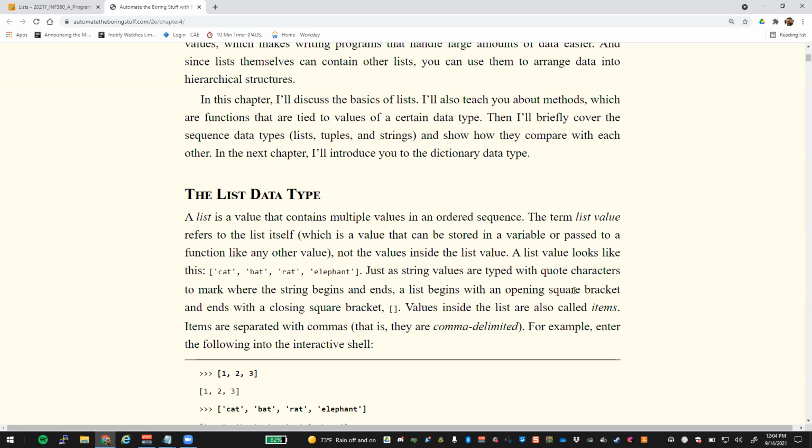A list value typically looks something like what you see on the screen here, where you have square brackets, and then you have values inside of it. In this case, we have a bunch of strings like cat, bat, rat, and elephant inside that list. All strings will need to be typed in single quotes, just like you would anywhere else in Python code. And the values are comma delimited, so these all need to be a comma, space, and then the next value.